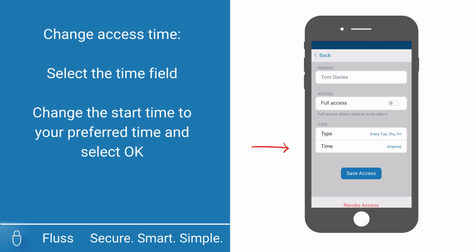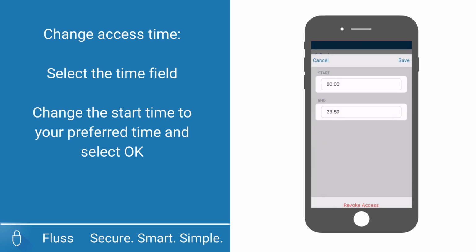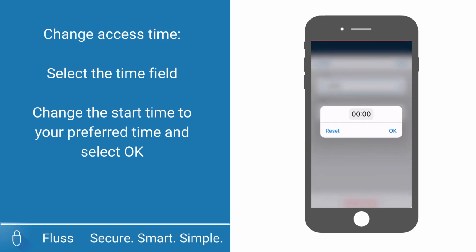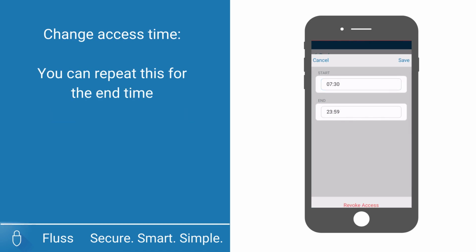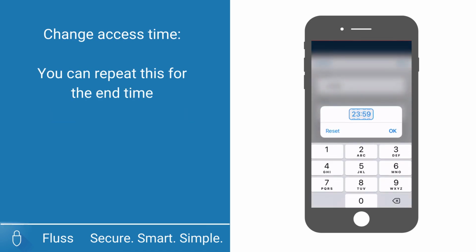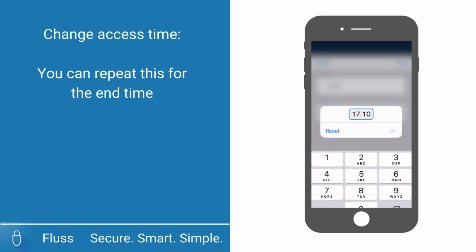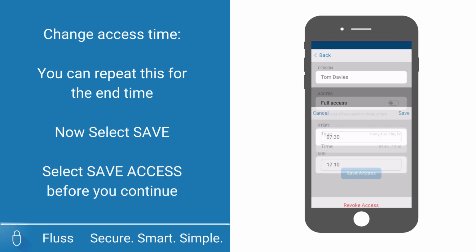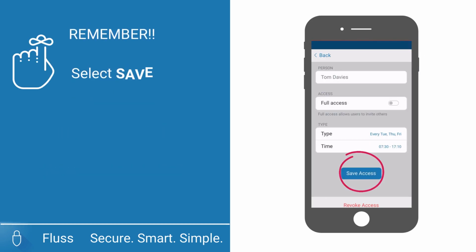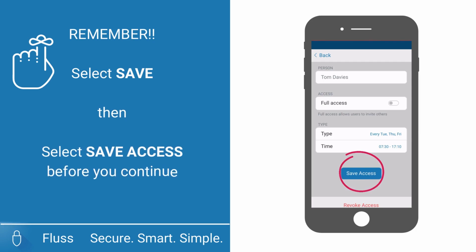To change his access time, select the time field. Change the start time to your preferred time and select OK, and repeat this for the end time. Select Save, and then select Save Access before you continue. It's important to note you must select Save first and then select Save Access before you continue.